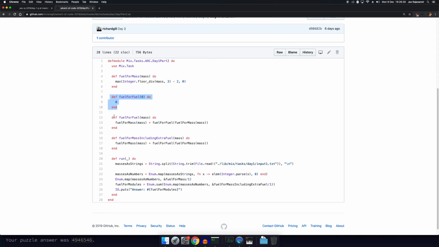And if you do fuel for fuel with a mass, then it does fuel for mass, which I now realise looks a lot like that function below. Yeah, very, very similar. It's like, if not the same, fuel for mass. They are identical, I think. Yeah, they are identical. So you probably could just call the top one again. I think that would probably be fine.